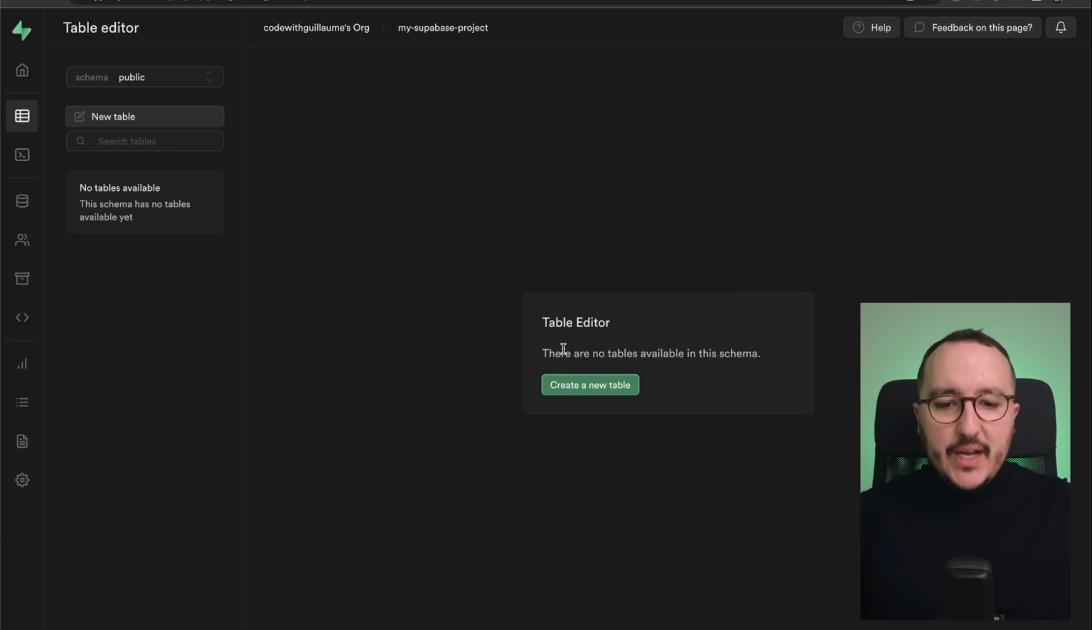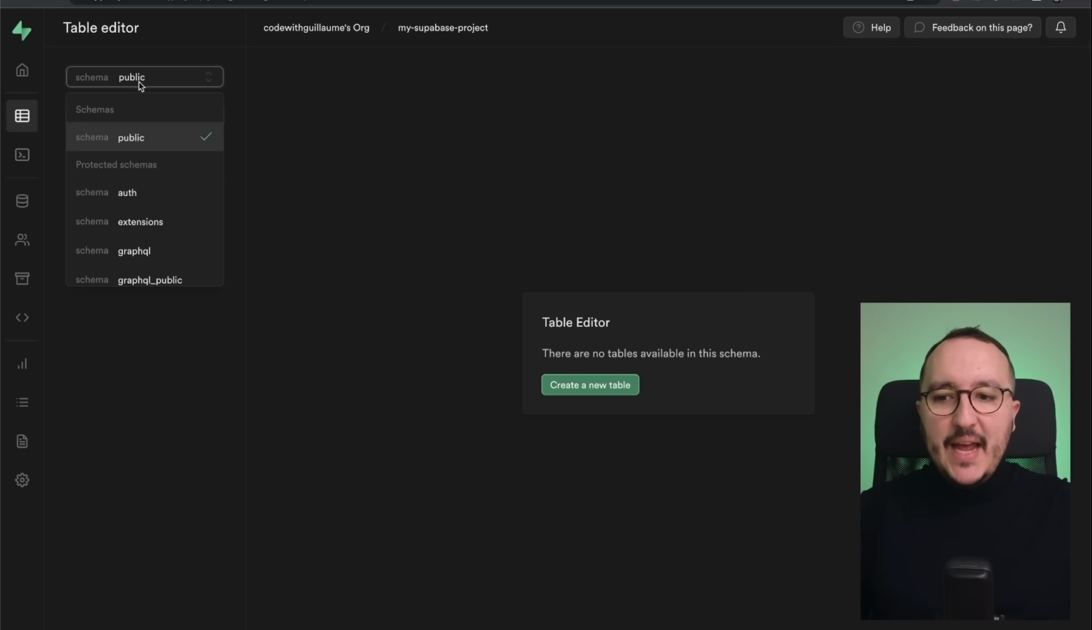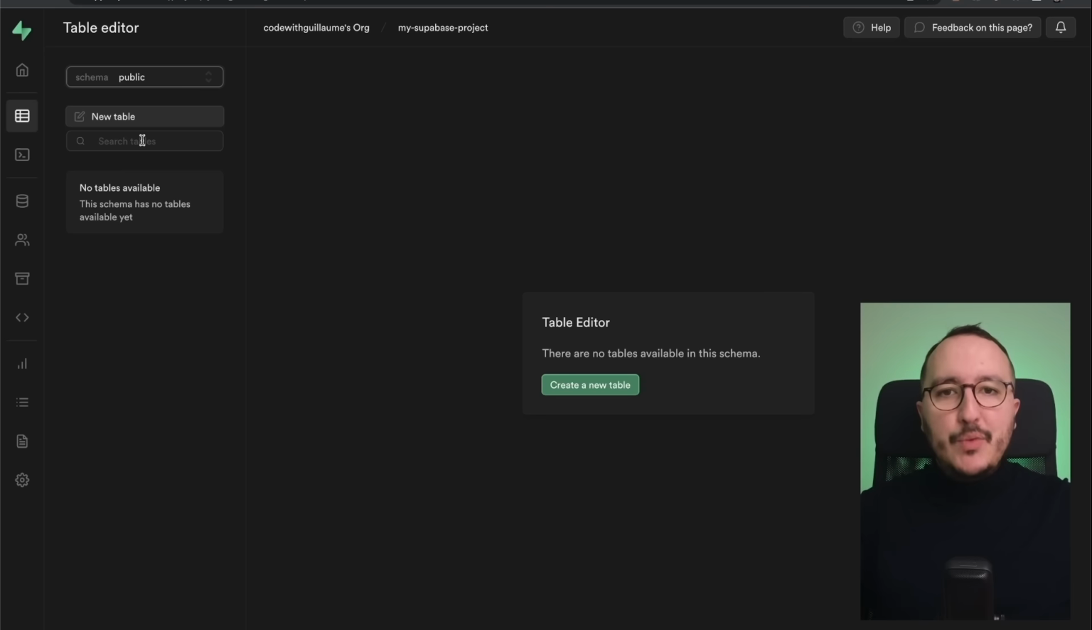So we are going to click on Create a new table, but before, if you look on the left, we can see that we got a first option, which is the schema. And if we look at it, we see that we have different schema. So for now, we are going to stay on the schema public, and I will come back later to explain to you what are schemas.